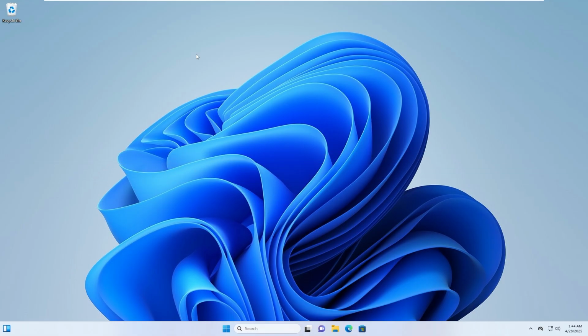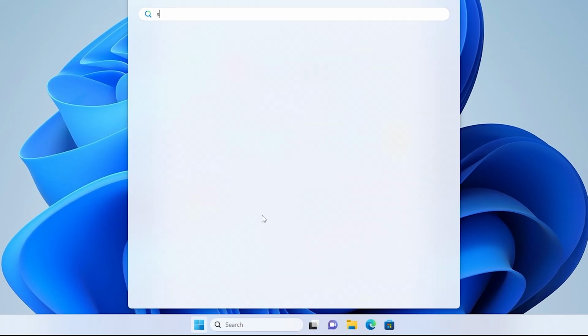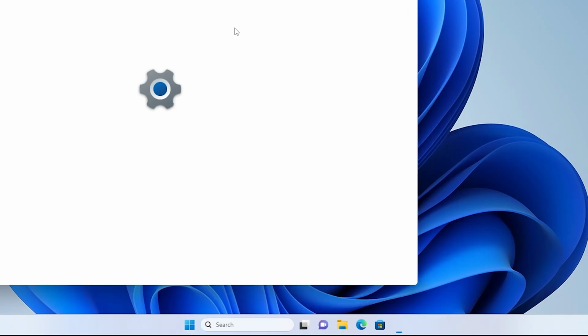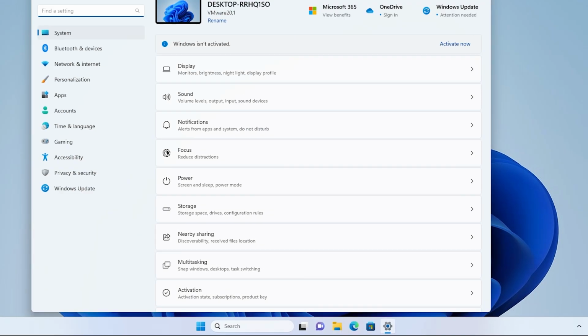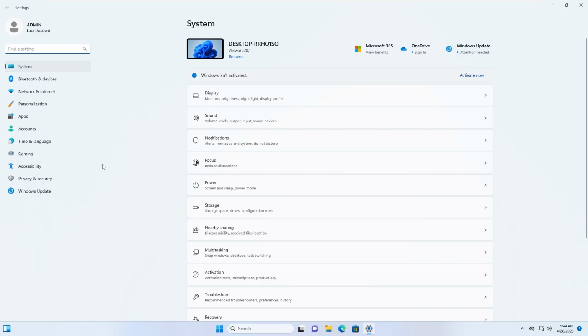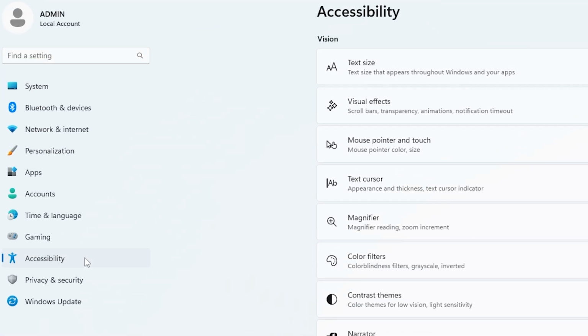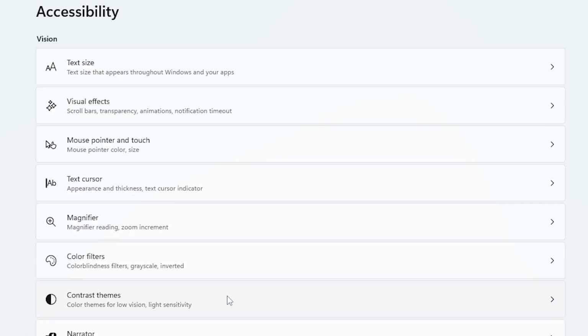Step 1, open Settings and access Contrast Themes. Open the Settings app on Windows 11. In the left-hand menu, click Accessibility. And on the right-hand side, click on Contrast Themes.